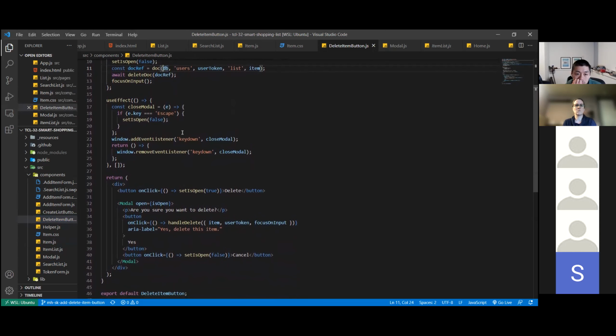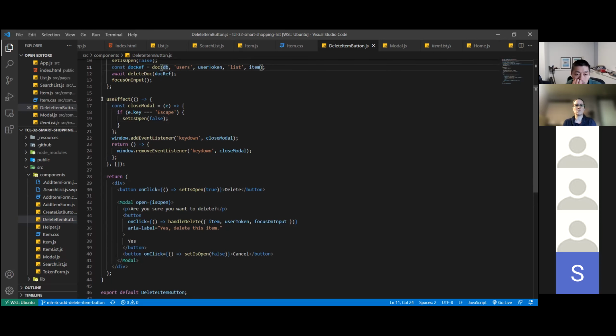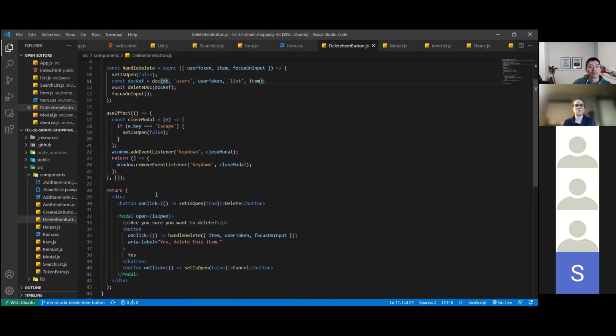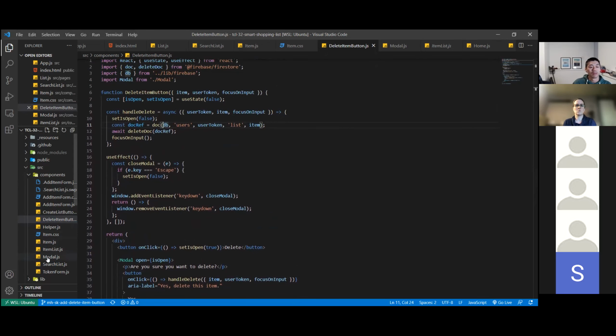So on line 16, where the use effect starts, that's just listening for an escape key. So if the modal is open, you can hit the escape key and exit, because that's expected behavior for an accessible component. And then we added some Aria labels. So like on line 36, the Aria label will read out to the user so they know what hitting the yes button is actually going to do for them. I think there are maybe some other Aria labels in item that we updated.